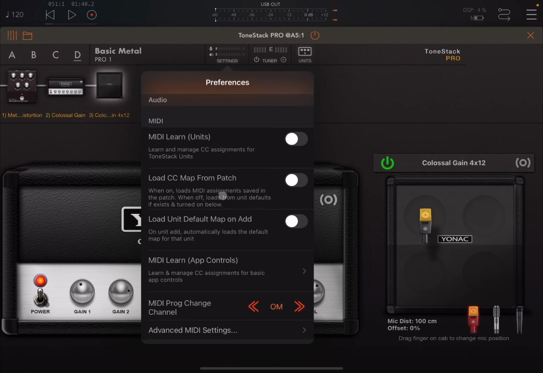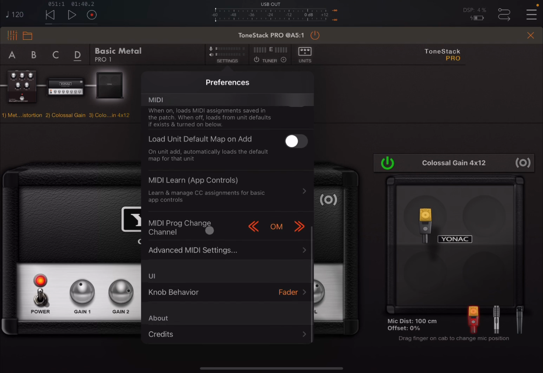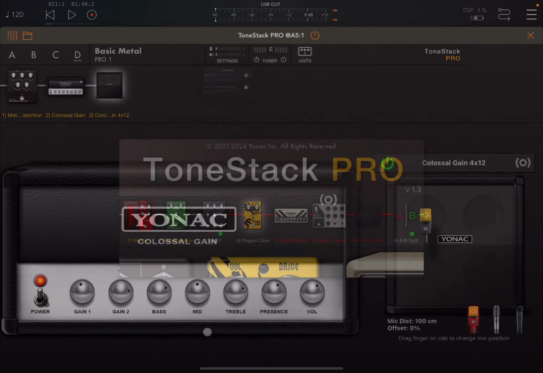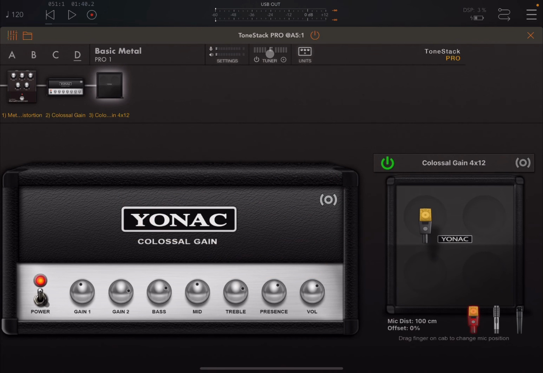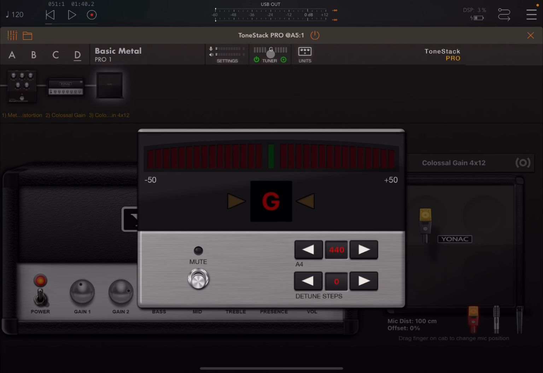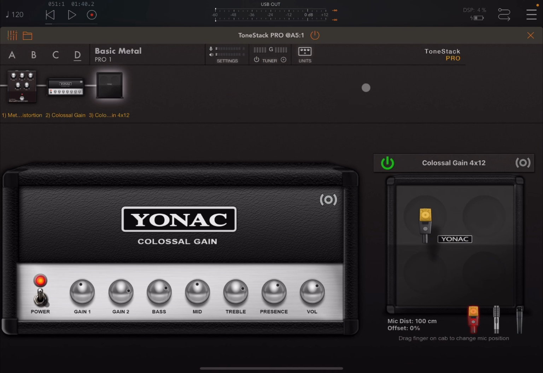And then, as I mentioned at the beginning of the video, you have a lot of options for MIDI learning, CC mapping, etc. Program changes as well, changing the UI behavior for knobs, etc. And of course, links to the credit for ToneStack PRO from Yonac. Here you have a fantastic tuner as well. So if you need to tune your guitar, you can mute here, you can set the frequency here, the tuning as well, which is great.